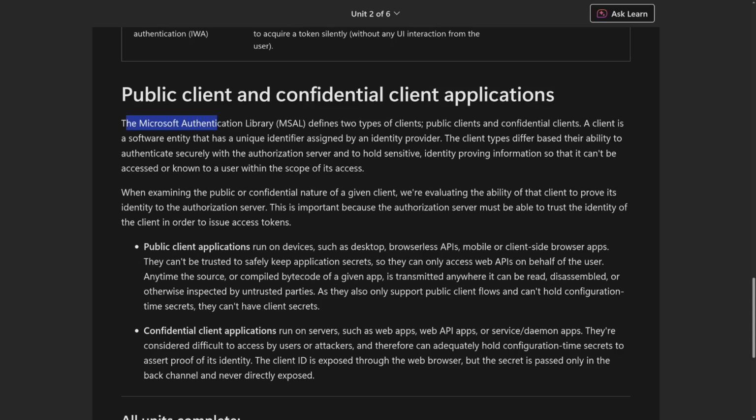Examining the public or confidential nature of a given client, we are evaluating the ability of that client to prove its identity to the authorization server. This is important because the authorization server must be able to trust the identity of the client in order to issue access tokens. Public client applications run on devices such as desktop, mobile client, and browser apps.